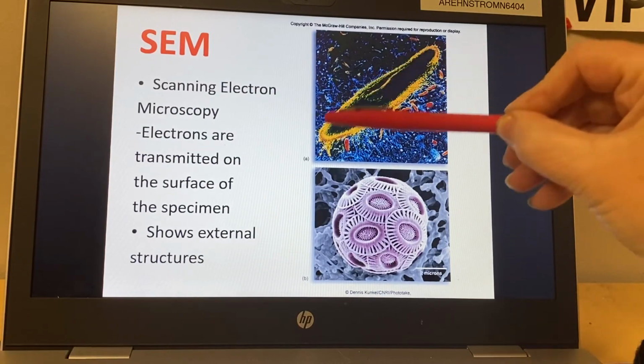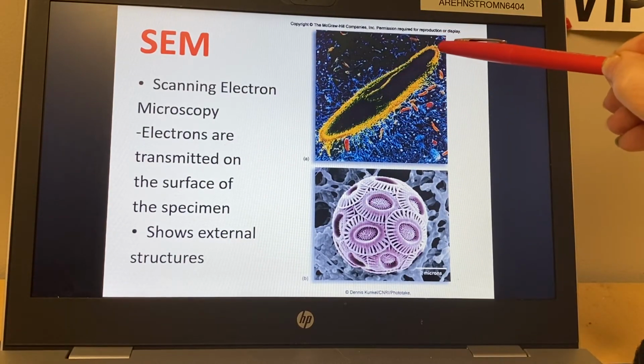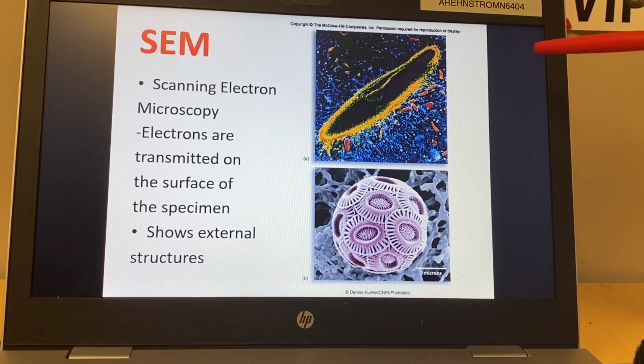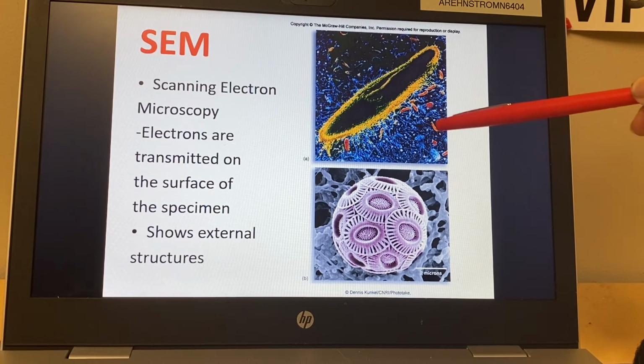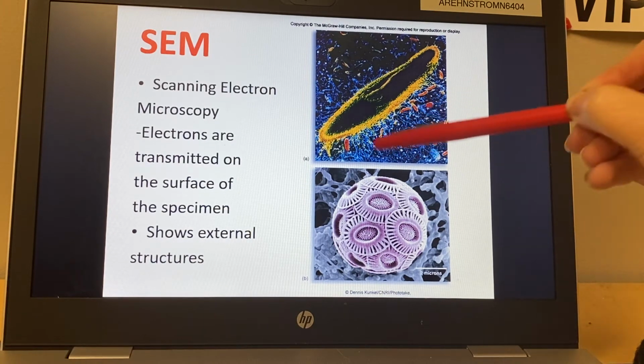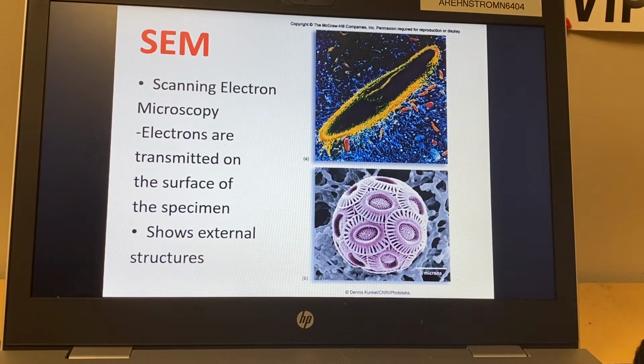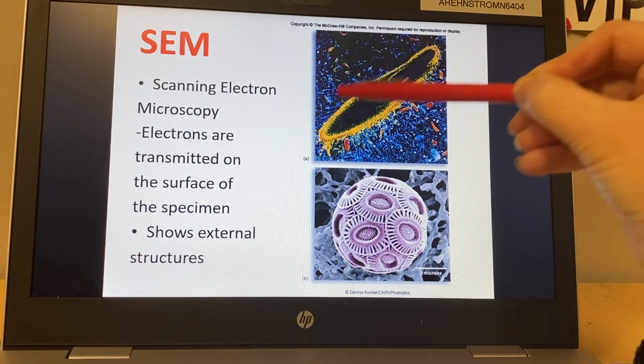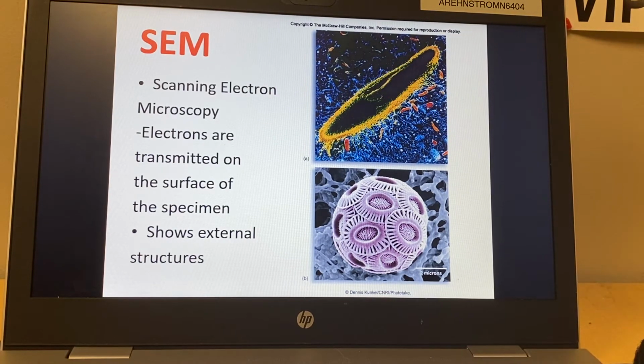Here is the paramecium. So you're not seeing external structures, but this is actually, God, I believe this is a stomach biopsy. And so you can see there's bacteria shown here in orange. There's cells from the actual person. And then you have a big old paramecium in here. So transmission is a cross section. The electrons go through the specimen, whereas scanning, you're only looking at external structures.